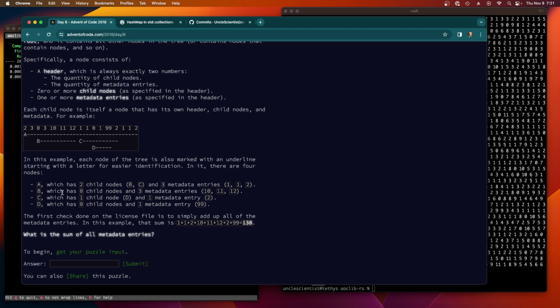In it, there are 4 nodes. A, which has 2 child nodes, B and C, right? So that's the header: the quantity of child nodes, and then the quantity of metadata. So it has 2 child nodes and 3 metadata entries. How does it know the metadata entries are the 1, 1, 2? B, which has 0 child nodes and 3 metadata entries. Right, so that means there's no child nodes, and then these 3 are the metadata, 10, 11, 12. Okay, I think I'm following this.